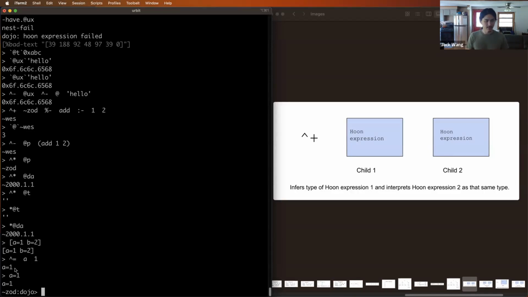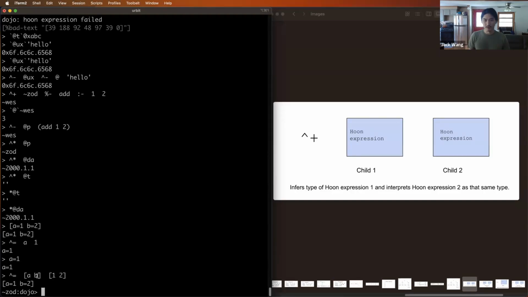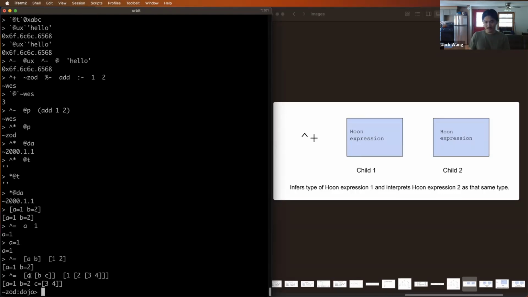Interestingly, it can also pattern match to cells. So for example, if I do this, kettis with the cell of two faces a and b and the cell of two values 1, 2, then it'll apply both of those, like so. You can even do this for more complicated things. So the cell of a and the cell of b c as faces, and 1, 2, 3, 4. Then I'll attach a to 1, b to 2, and c to the cell 3, 4.